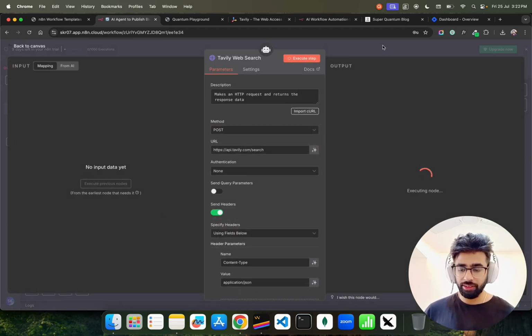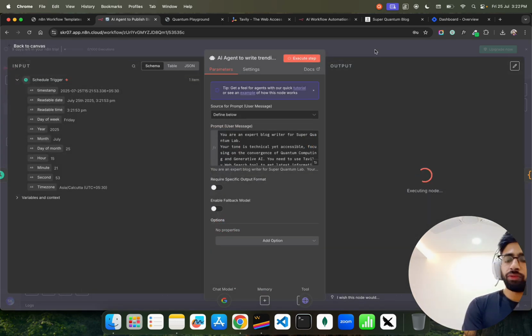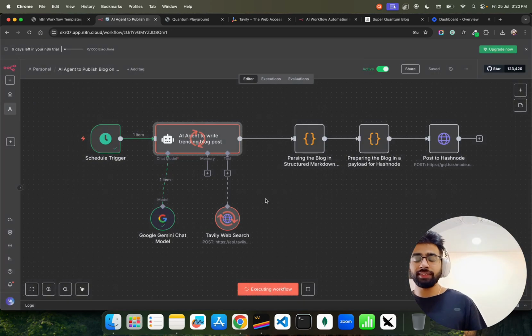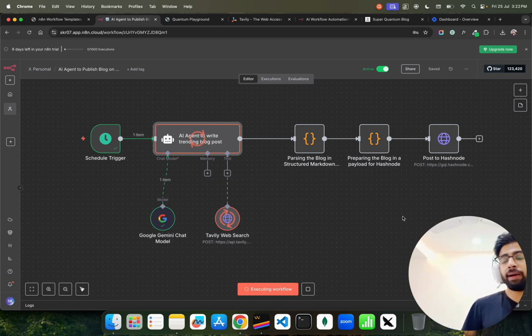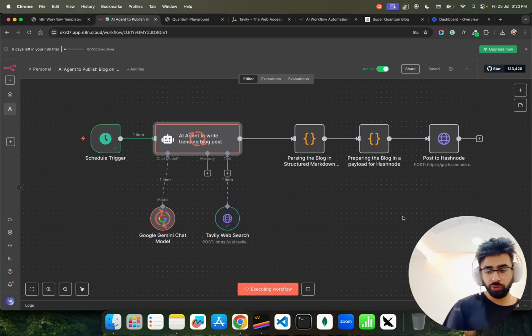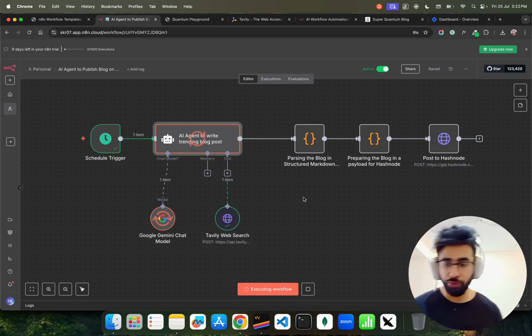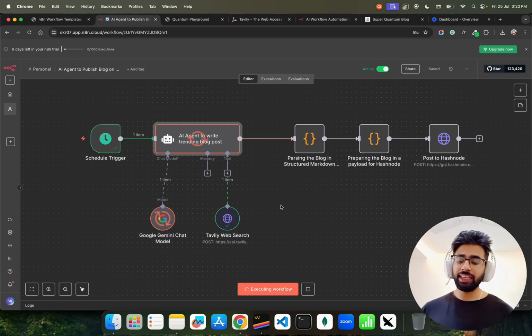You can see it's running. Once all of these are green, it means that you have posted your blog. If not, it means that there are some issues. You can see Tavily has fetched the result successfully, which is really good for us, and our agent is writing that blog post.